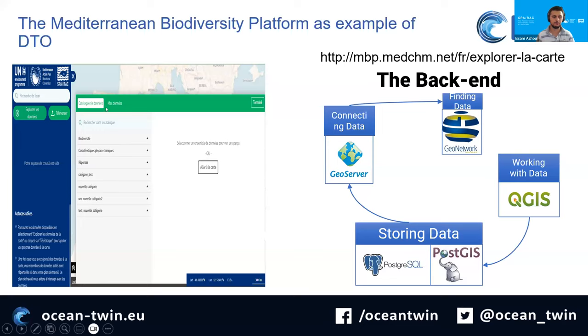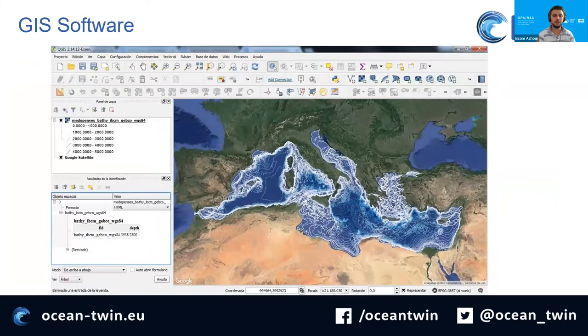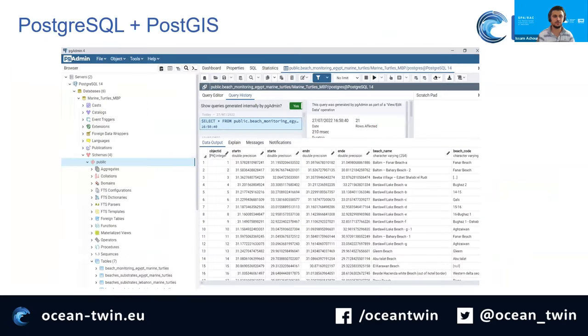And then on the left side is the visible part, which you can see here, which is the front end or the presentation, or geoportal, let's say. So here are some elements in the backend, behind the screen. Here are some tools we work with in order to process or collect data. We use different tools, PostgreSQL, for example, or GeoServer and GeoNetwork.